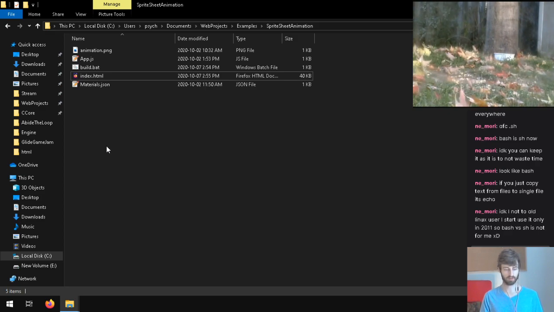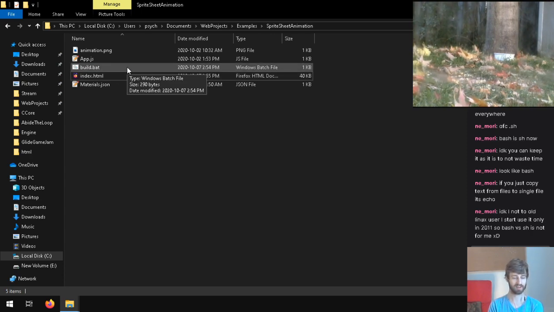I'm not too old a Linux user. I started using it only in 2011, so Bash versus SH not for me. So that's like me. In my opinion, I heard people go, "Oh, the great thing about Linux is doing all the terminal scripting and stuff." So at the beginning, I was really open-minded to it.